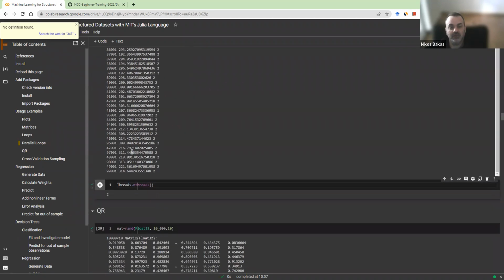Okay, so we can have this parallel loop, and with this command Threads.nthreads, I get the number of threads.